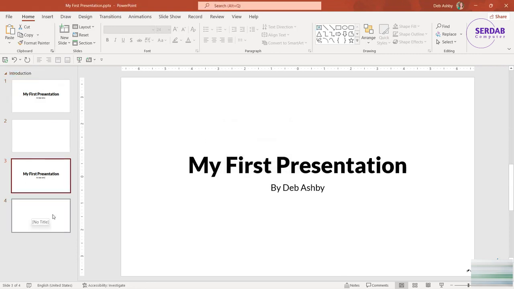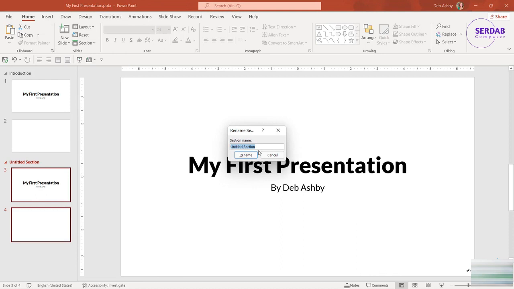I can do the same with the remaining 2. So let's hold down Shift to select both of them, up to Section, Add Section, and this one is going to be called The Team. And let's click on Rename. And I could go through and carry on adding sections to give my presentation some structure.